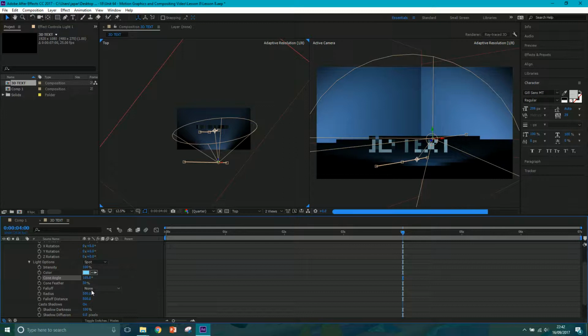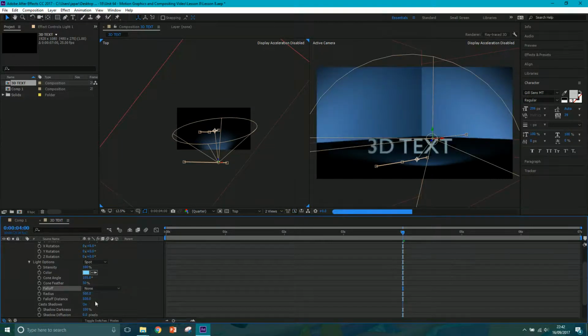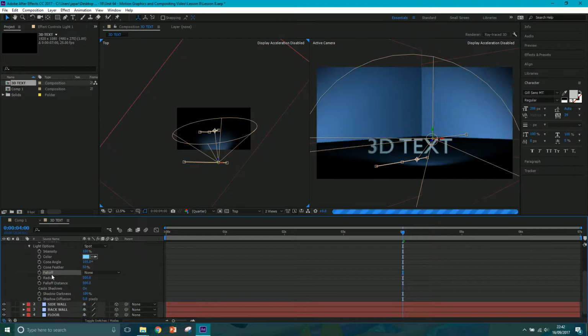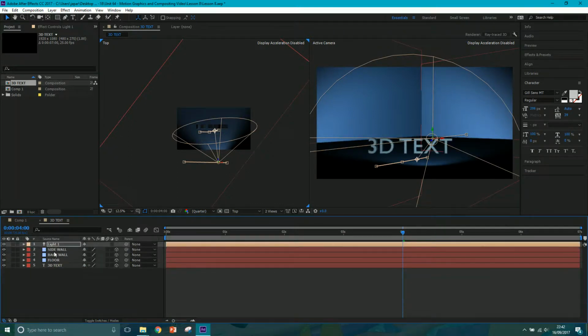You've got falloff. You can give it some falloff. Click smooth. You don't really want to do that because you have to change the intensity and stuff. I'm not going to do it in this instance, but have a play around. And cast shadows we want to be on, so you can have a play around with those light options. I'm just going to minimize that.